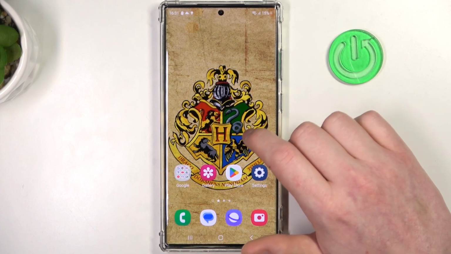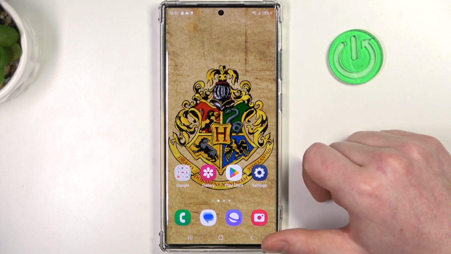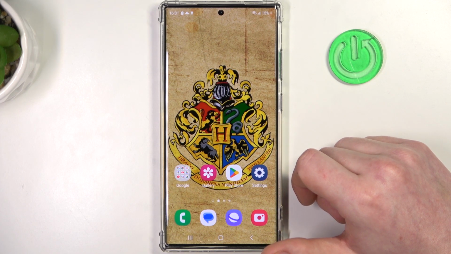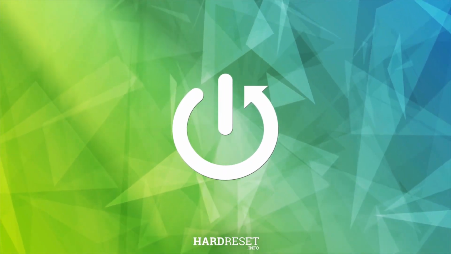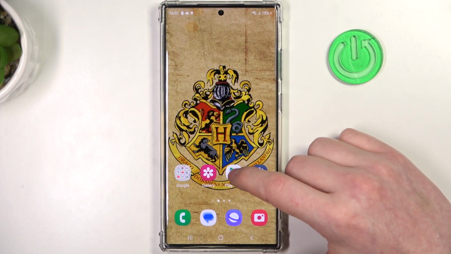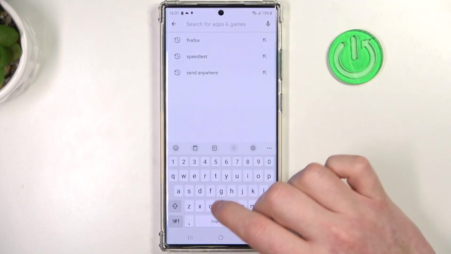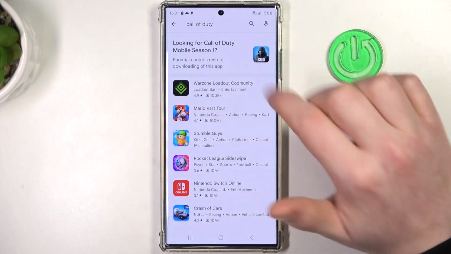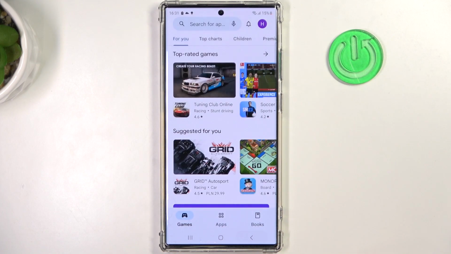Hello, in this video I want to show you how to fix the problem when Call of Duty Mobile isn't visible on Google Play Store for Samsung Galaxy S23 Ultra. And to do this we'll need to open a Google Play Store first, and here let's try to find Call of Duty. As you can see, there's no results that we can download, and to fix this we'll need to go back.